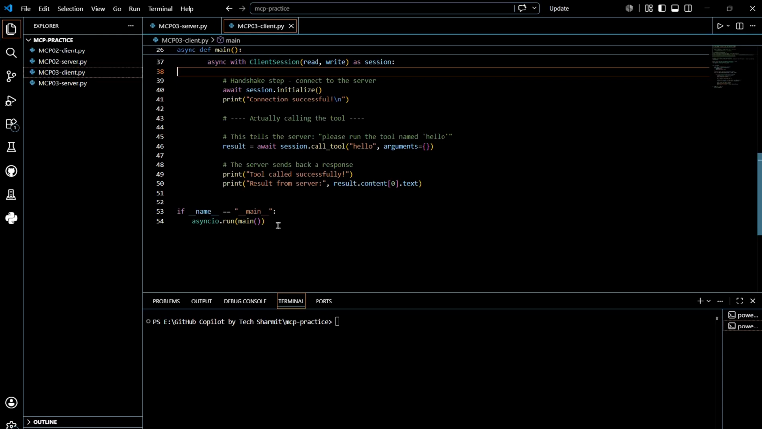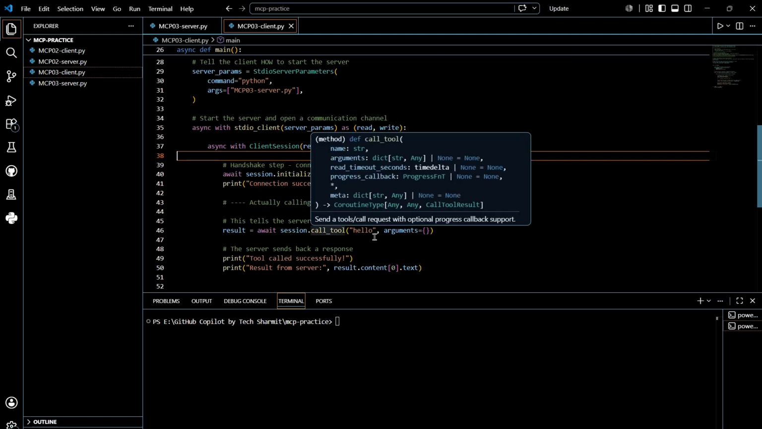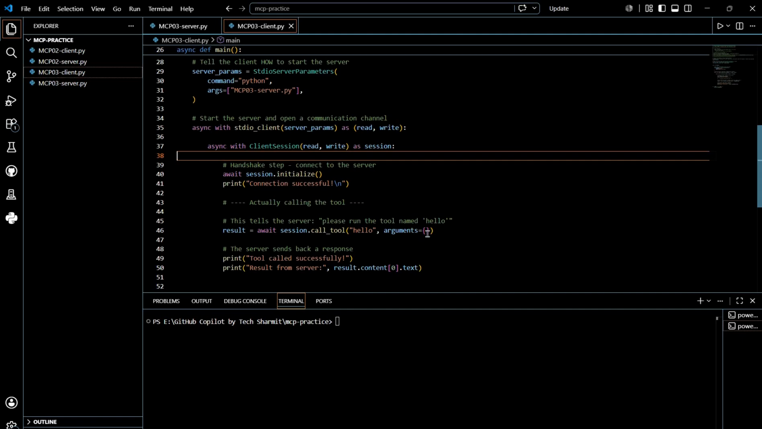So I think you got the overall scenario, like how we have designed this, right? Basically we created the server, and of course we need to import some important things, and then we designed the client part where we added everything to handshake and establish the connection. Then we simply call the tool, that is hello, with blank parameters, because right now I don't want to pass any parameter, and whatever value it returns will be stored in result, and then we print that value.